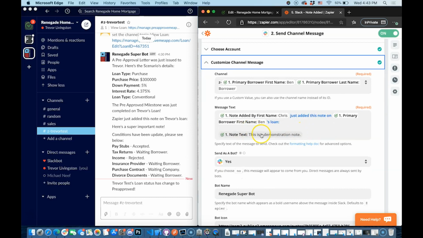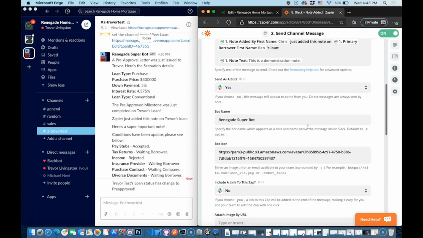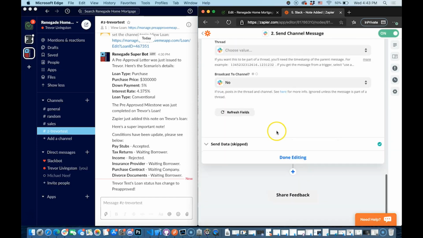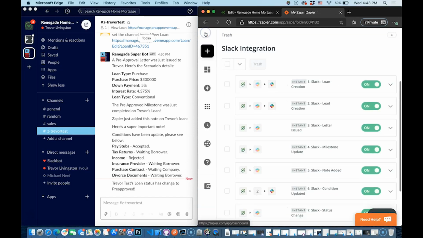There is a tag code in here called note text, and that's going to be what pulls over the data from pre-approve me to Zapier. Again, all this stuff is exactly the same down here. Go back here real quick.